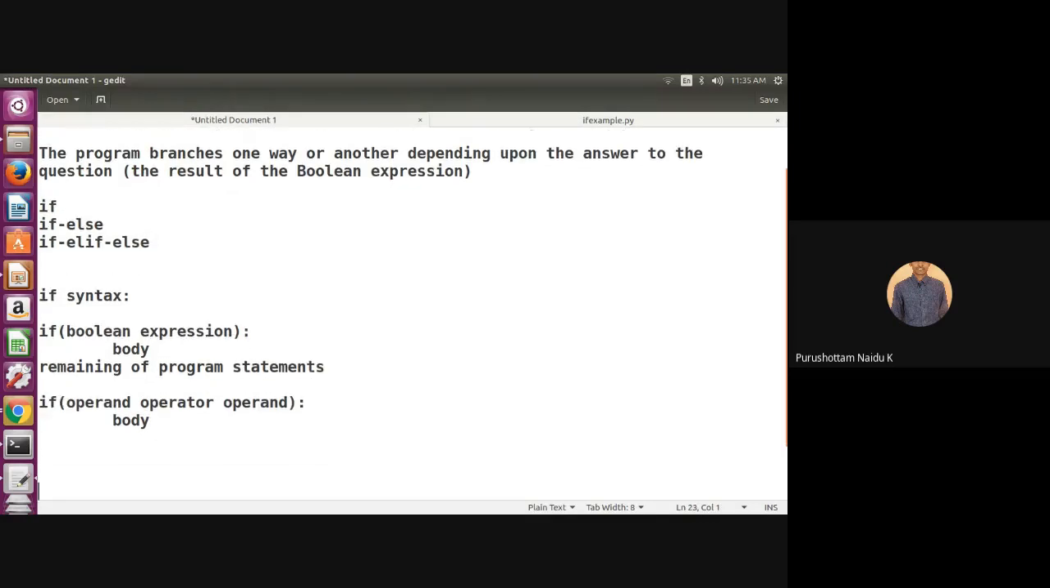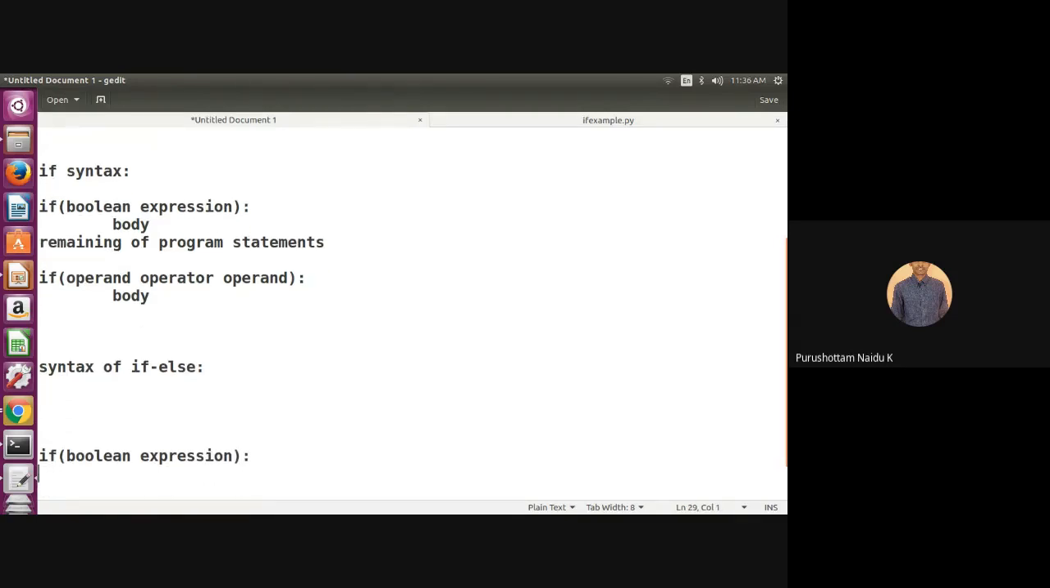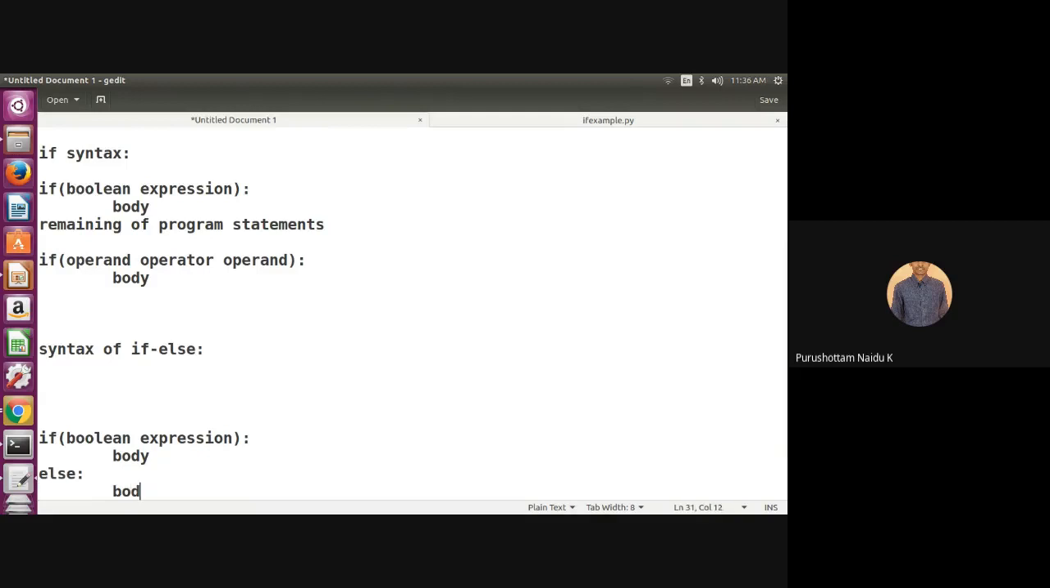Then take the syntax of if else. The syntax of if else: if Boolean expression colon. If it is true, then the body of the if is executed. Else colon, then the body of else statements.